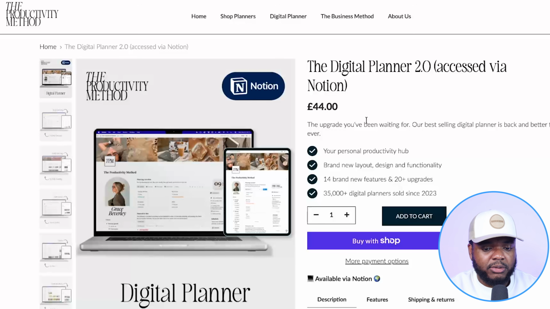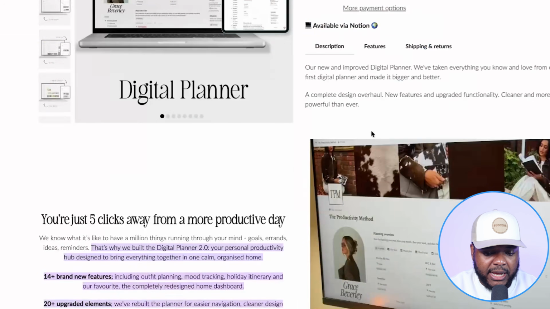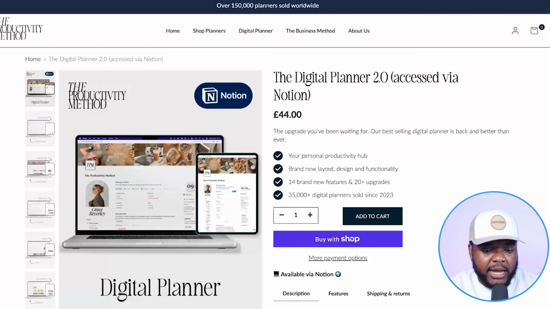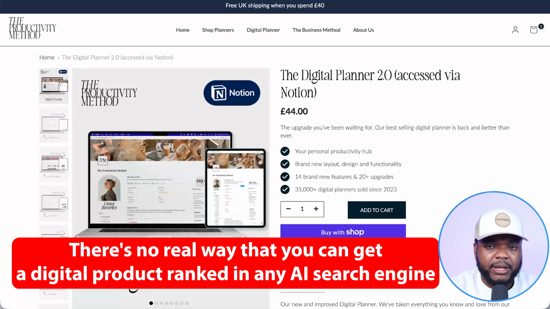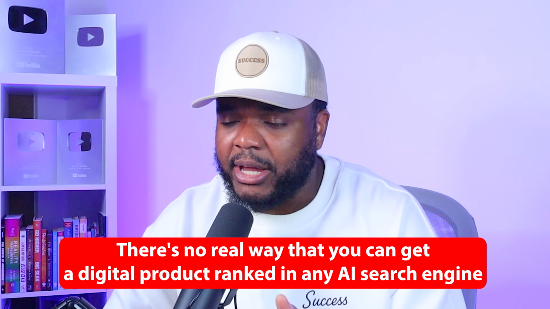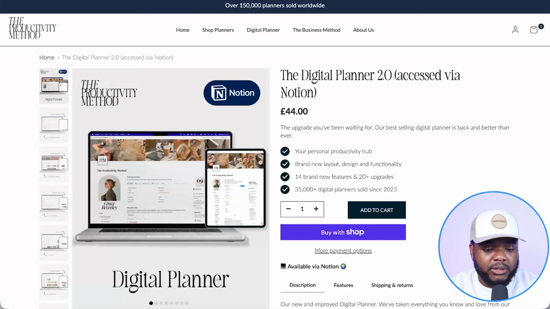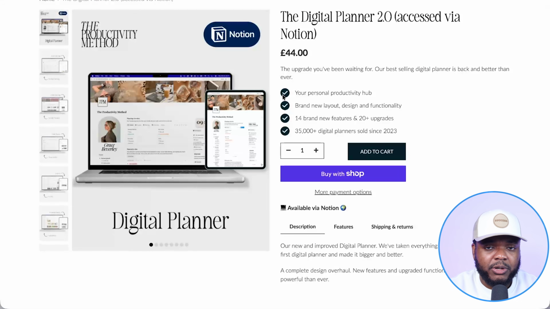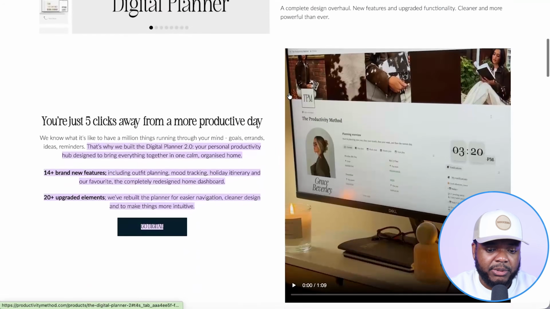The way that they've been able to do this is, of course, by placing the right keywords throughout their website and on the product page as well. At this present moment in time, there's no real way that you can get a digital product ranked in something like the AI mode or any other AI search engine. Again, it's all going to come down to making sure that you're building your website in the right way and you're using the right SEO strategies that you should be doing anyway.